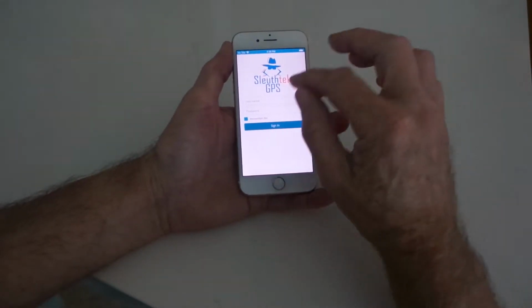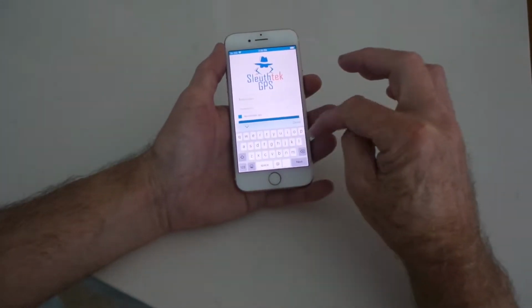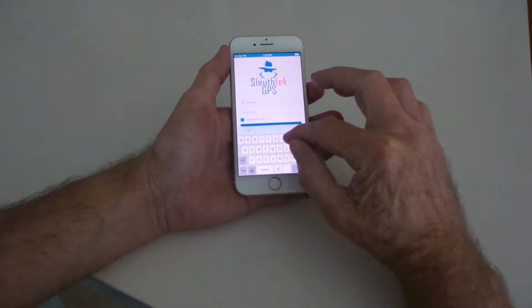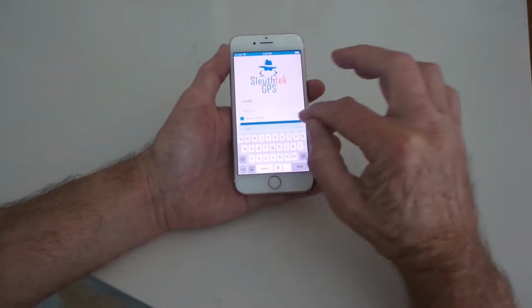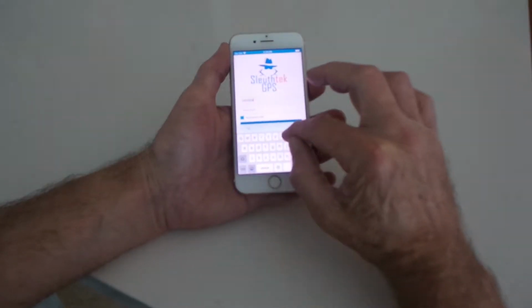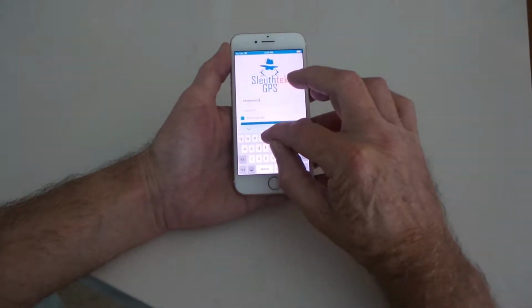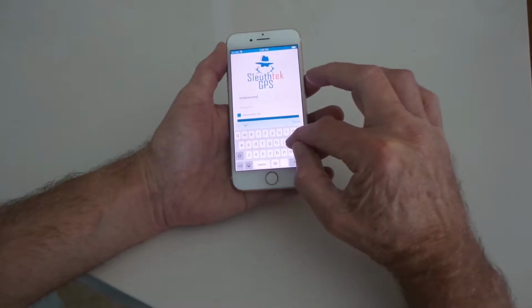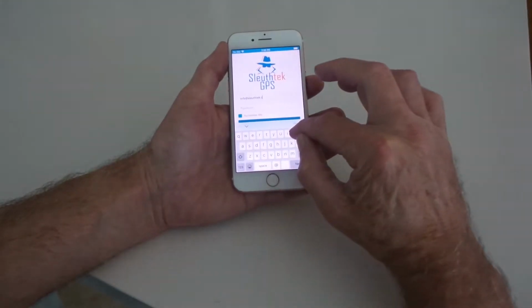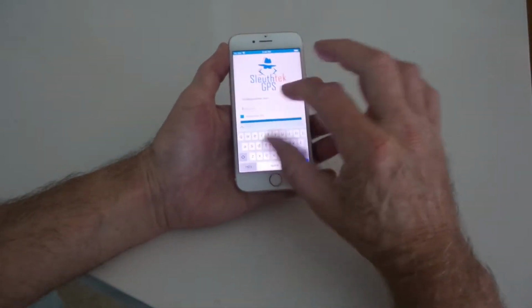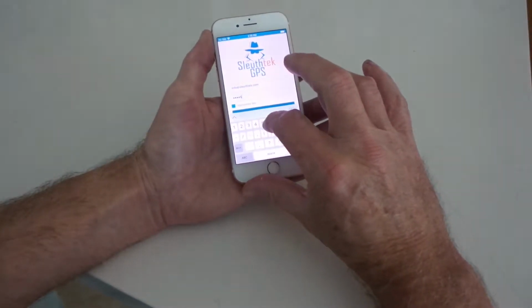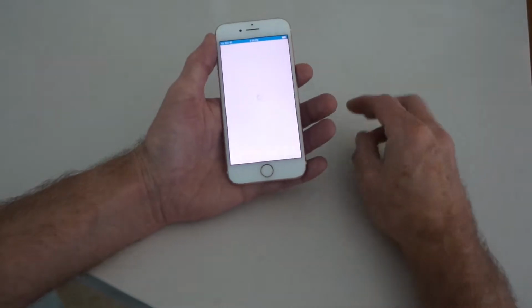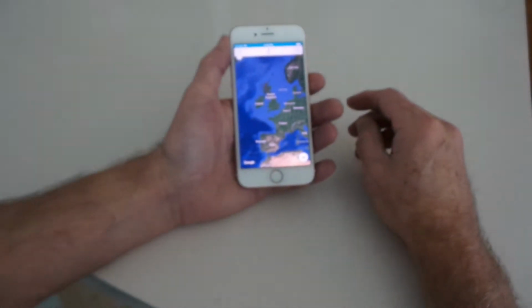It's going to pull it up. You fill in your username and password. For this one, it's a demonstration. We've got info at Sleuthtek Tech.com. Password is 123456. Done. And it opens up the app for you.